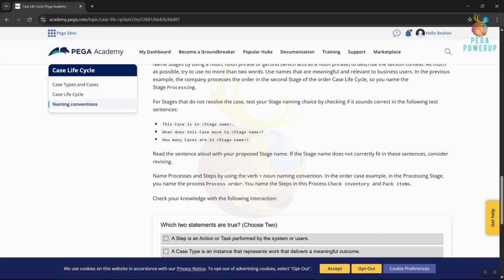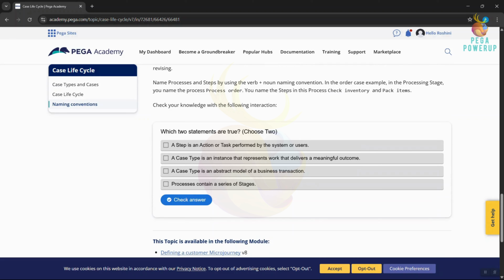If it is a stage, then name it as a noun. If it is a process, that is process-level steps, you have to name it as verb plus noun. Which two statements are true here? So you can also always go and check yourself.